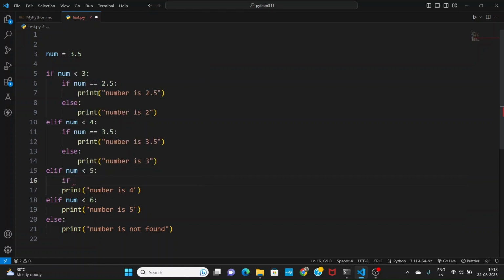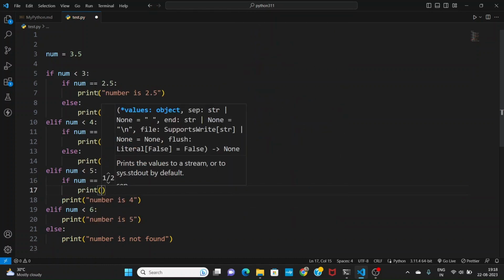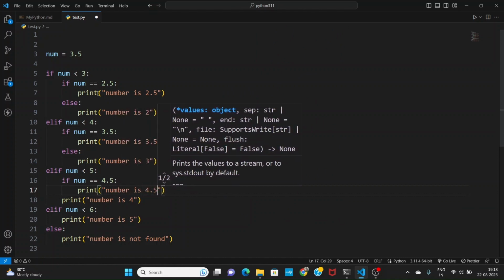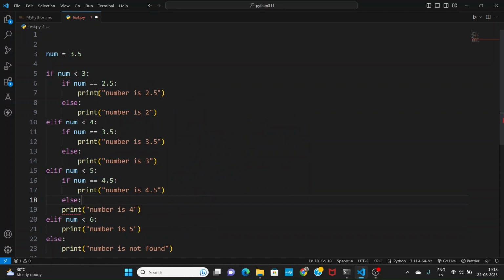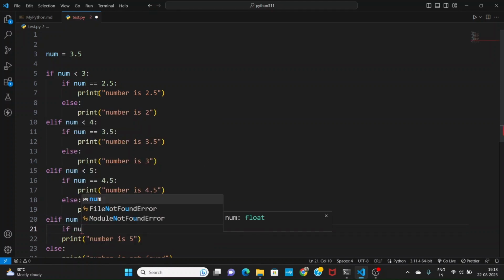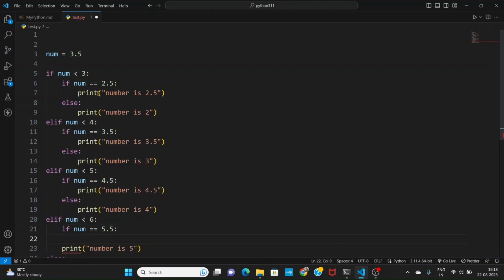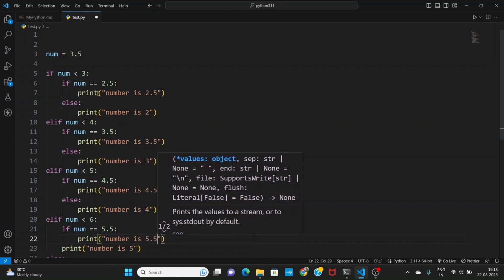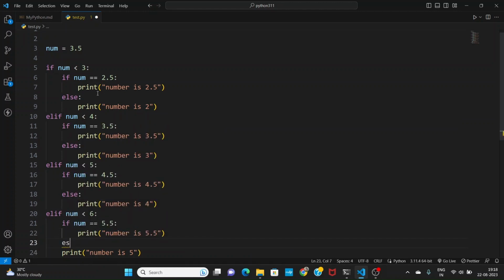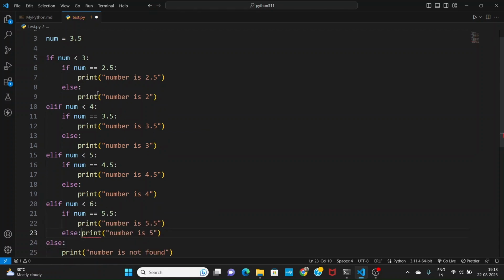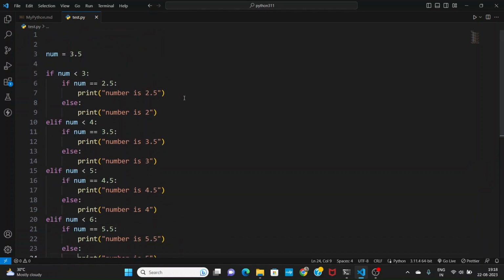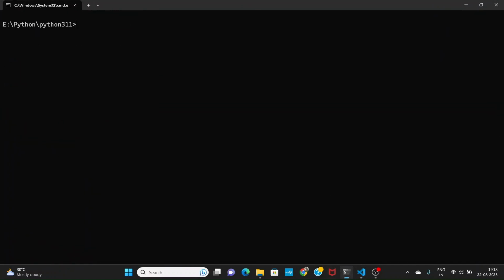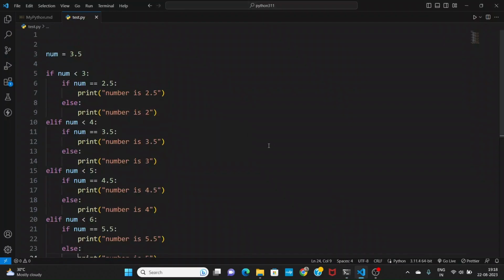You can also give, if number equals 4.5, print number is 4.5. Else 4. If number equals 5.5, print number is 5.5. If you try to execute, I'm giving number equal to 3.5, and you get number is 3.5.